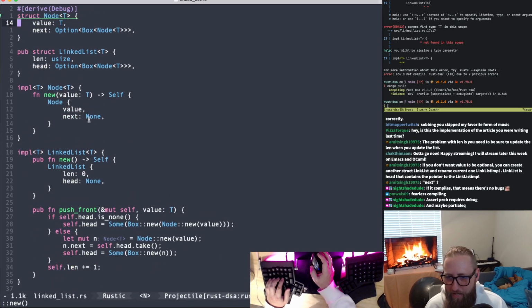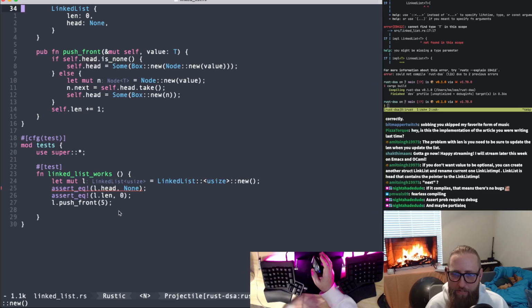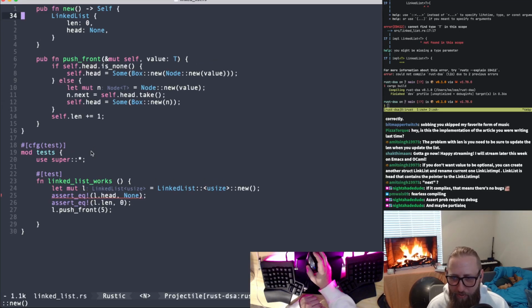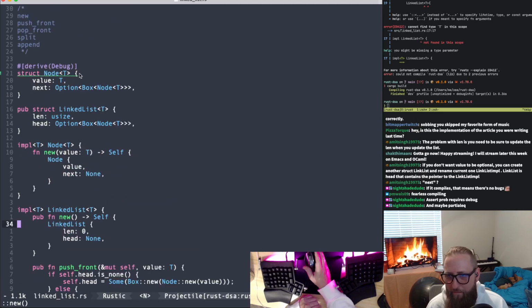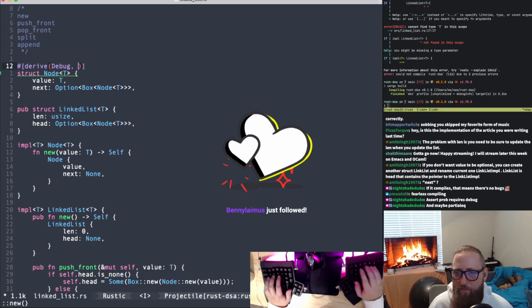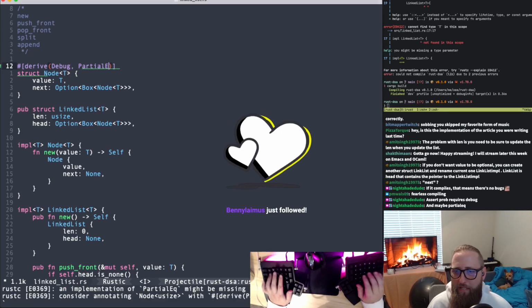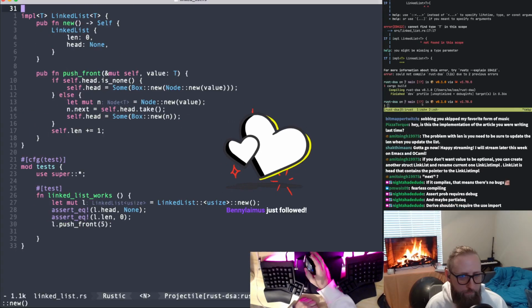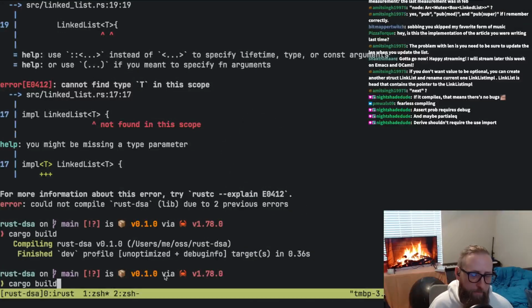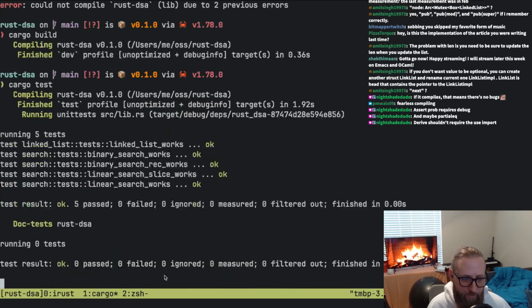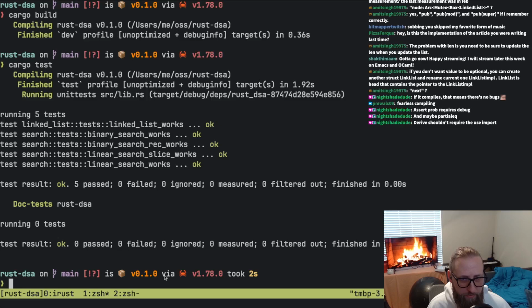Oh gosh. Oh yeah, that's why. It's because I'm doing an assert eq on node. And so you're right. I am gonna need a partial eq. Hilarious, the little things I forget. Okay. Yep. It's because I'm using assert eq. Let's just do a little cargo test. This runs all the tests. I forgot to just run the thing that I actually care about. Okay, linked list works there.